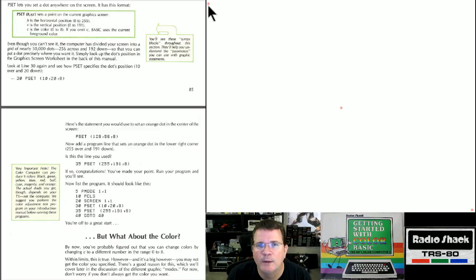But yeah, so this is 0, the 0 X and 0 Y, top left-hand corner. This is 128 across, which is dead center, and 96 down, which is dead center on the Y. This one over here is 255 on the X, which is far right-hand corner, and 191 on the Y, which is all the way down.